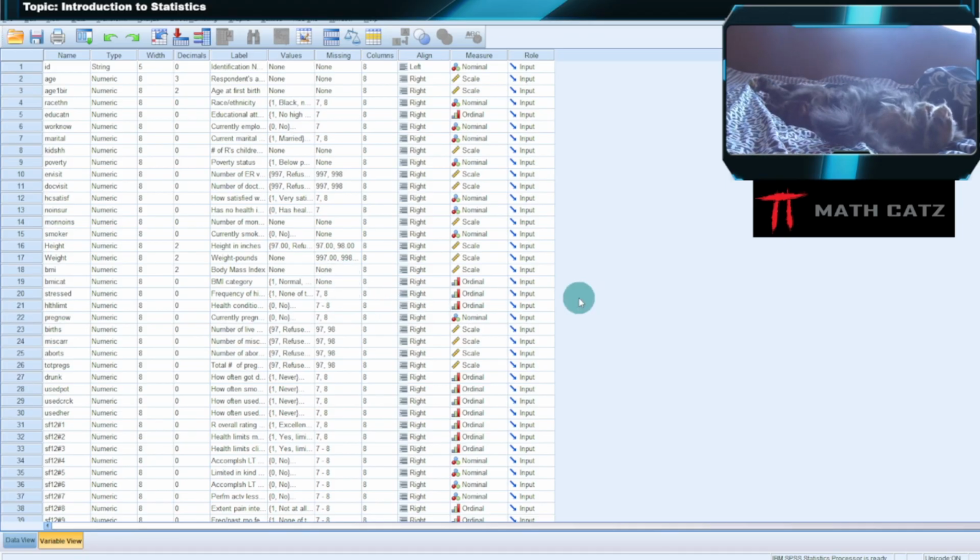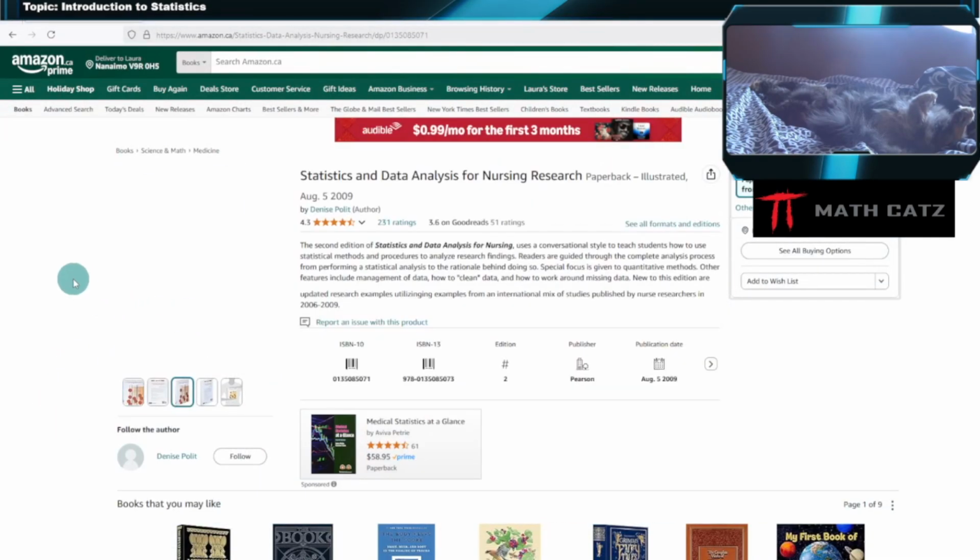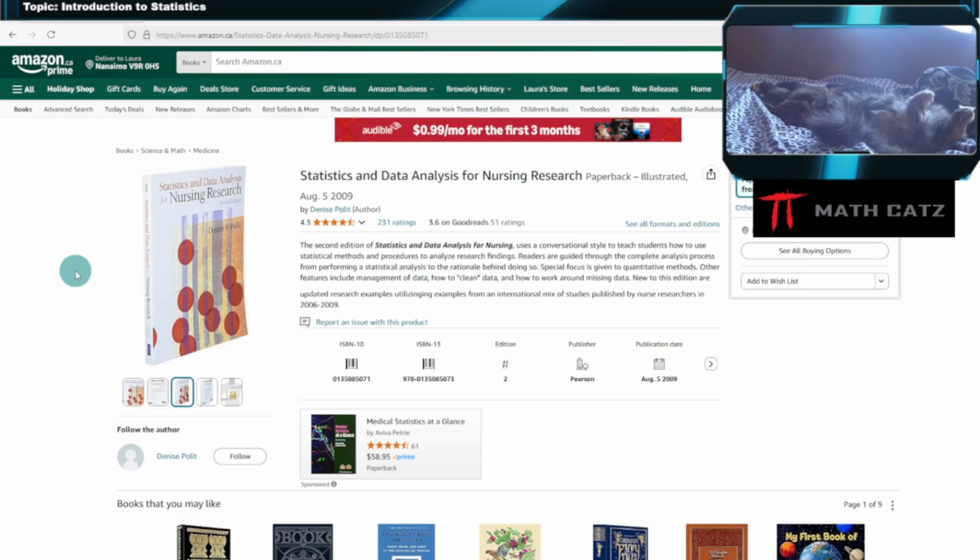Now I'm going to use a more practical data set that I got from this statistics book, Statistics and Data Analysis for Nursing Research. What they've done is a survey and gathered a lot of information from a certain group of about 1,000 women in a certain community. They put this in SPSS and made these data files available through their website. So that is what we're going to use.